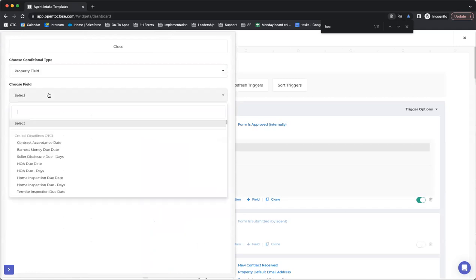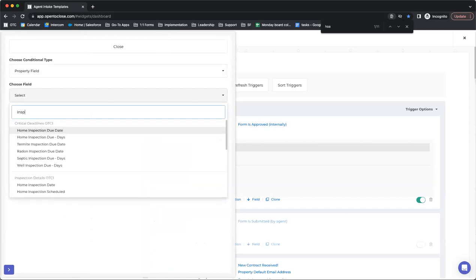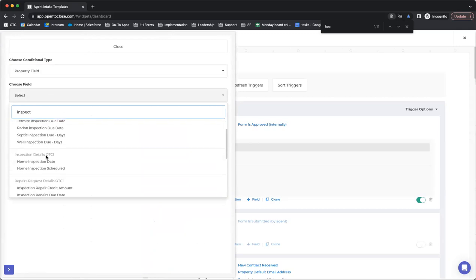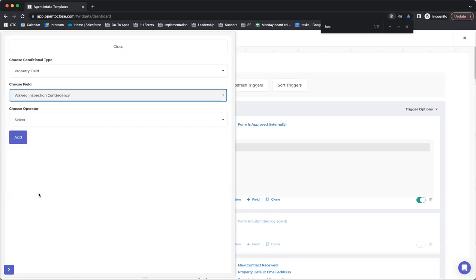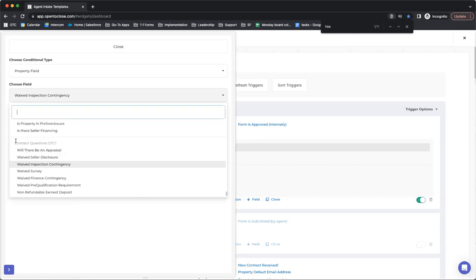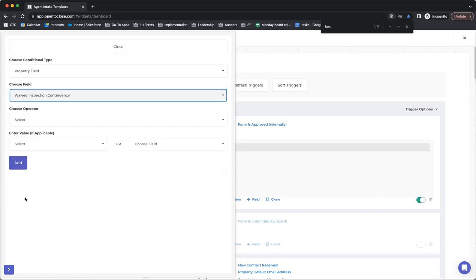So it's going to ask us, what is our condition type? A property field. It's one of those fields we looked at. Now, what is the field? We're going to look for that question. If you see at the top of this, it says contract question OTC1. That is the field section. Underneath that, that's the question. So we'll select the question.